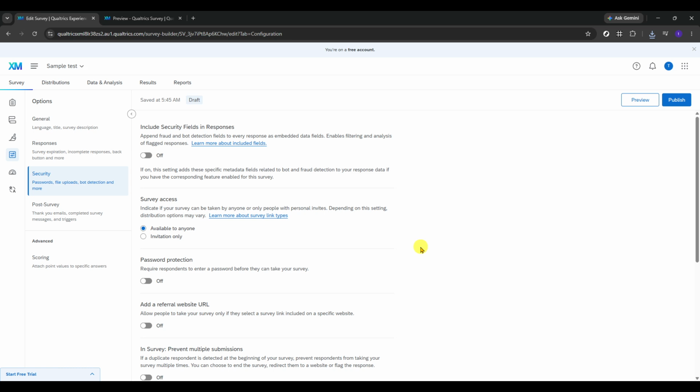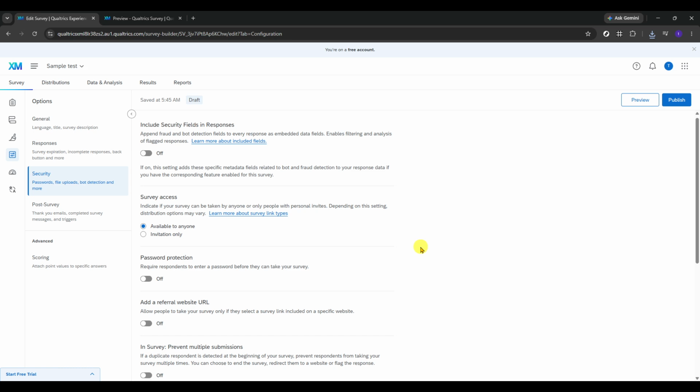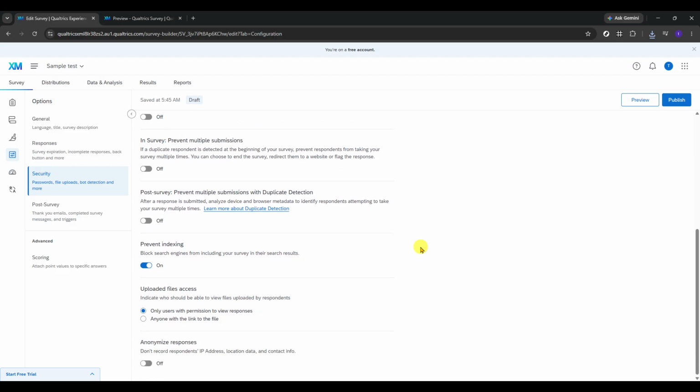Once you're in Security, scroll down toward the bottom of the page. Some of the most important settings are lower in the panel, so keep scrolling until you reach the anonymization option. If you don't see it right away, just continue down slowly and check the available toggles carefully.